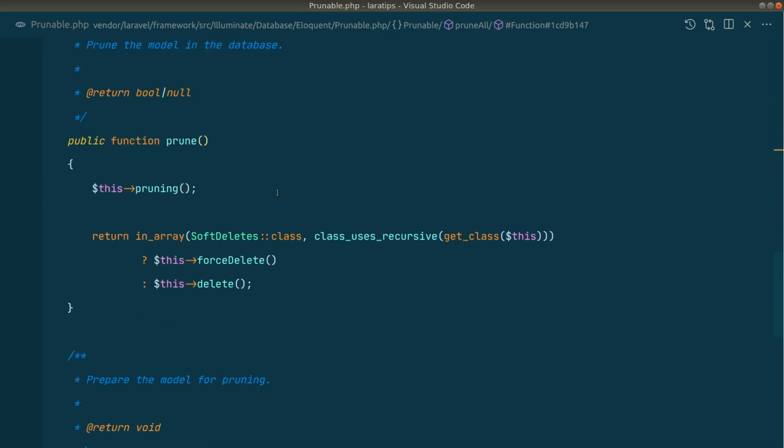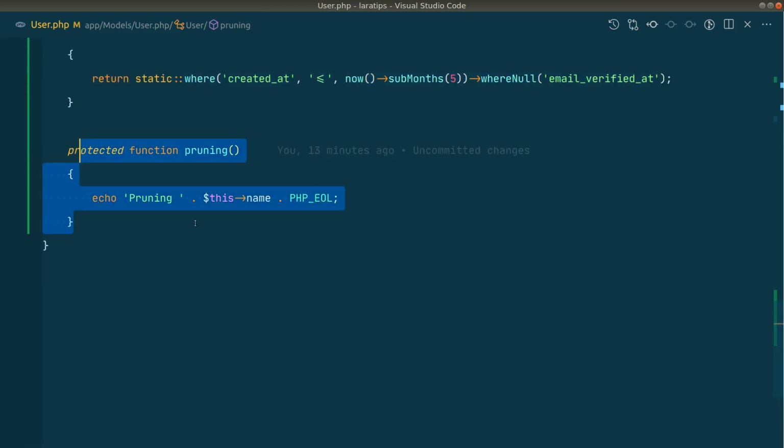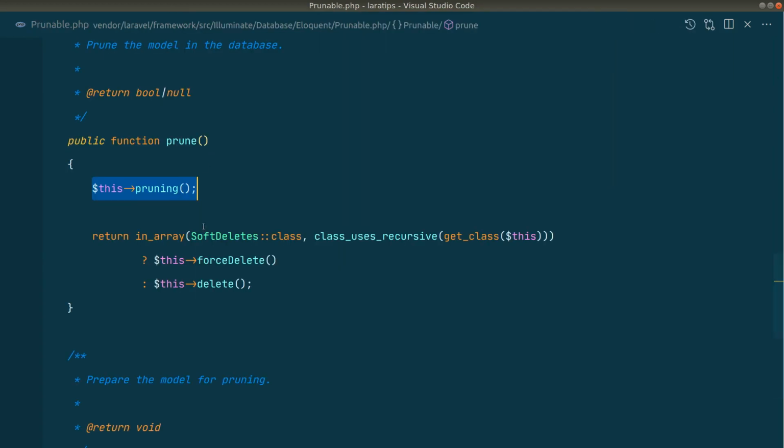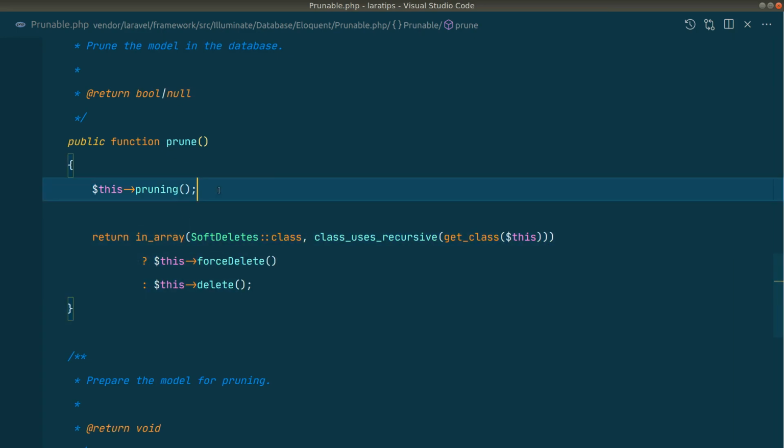And if we go here, you can see the prune method. If there is soft delete in the model, it will just force delete it, and if there is no soft delete, then it will just do a normal delete, which means that it will delete every record whether it is soft deleted or not. And you can see there is this pruning method which is called just before deleting, and we have seen that here. So now we know why this pruning method is called just before deleting, because here we can see the data is deleted and it is called just before it is deleted.